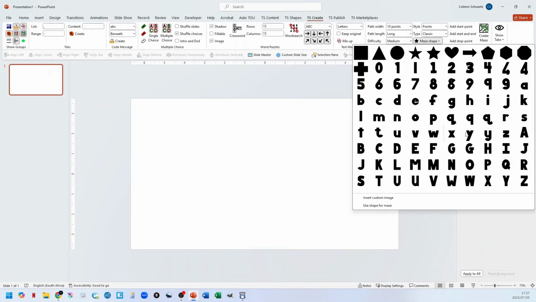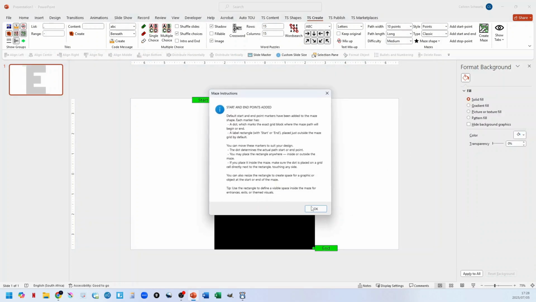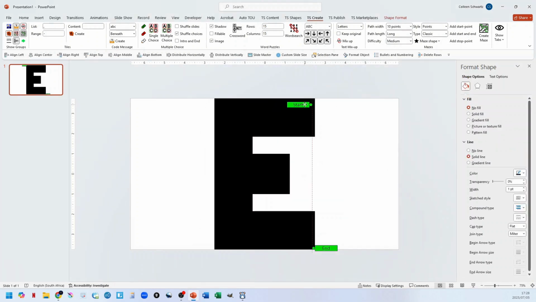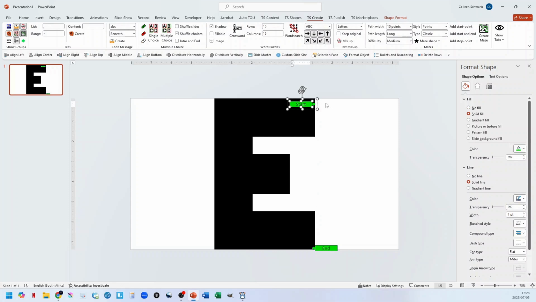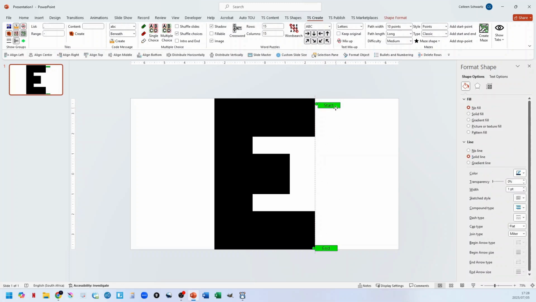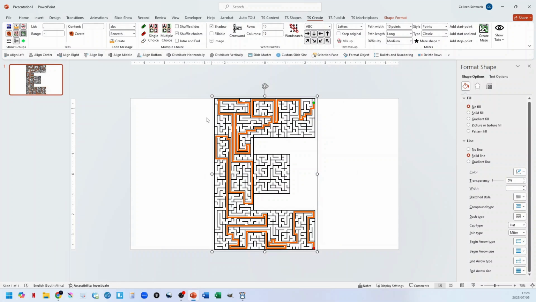You can also do letters as well. If you want to create a letter E like that, for instance, you can put the start point wherever you want it to be, as normal. You can move it over here if that works better for you, whatever works best for the maze that you're creating. And I'm just going to create the maze, and it uses the letter E as the shape that it's going to create the maze in.